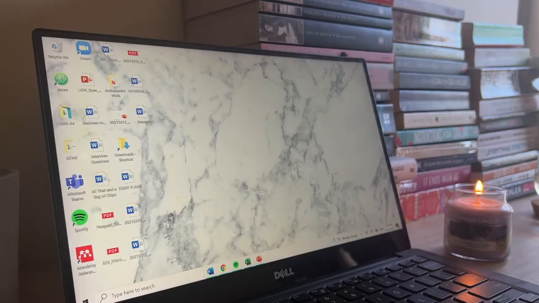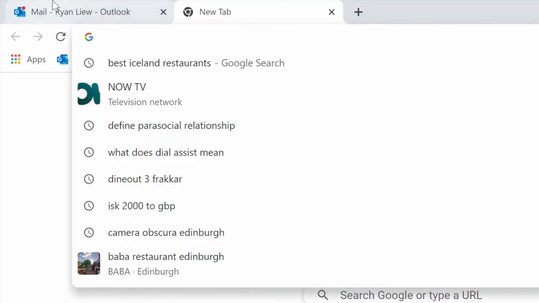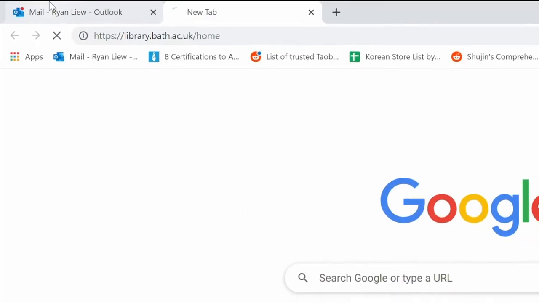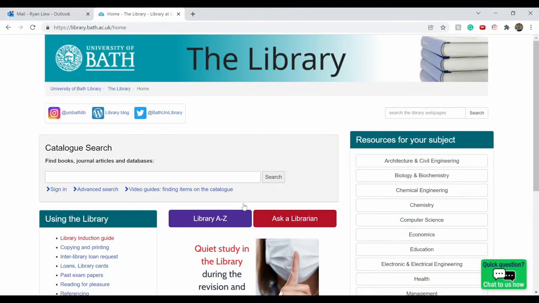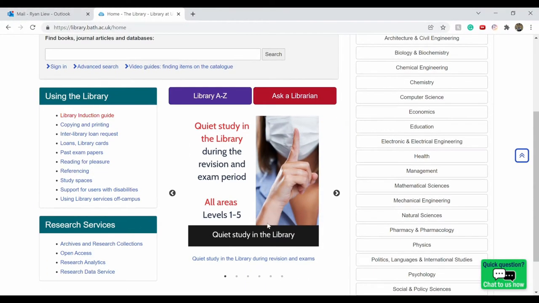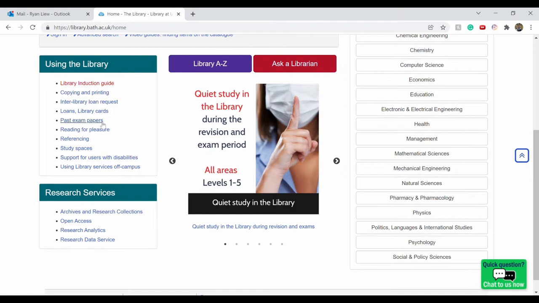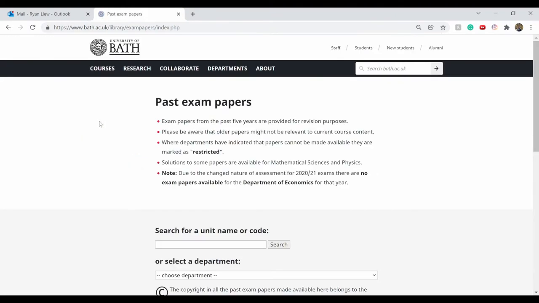So firstly, go on to library.bath.ac.uk/home to enter the library's main website. Scroll a little bit further down, and you can see on the left-hand side, there is a hyperlink that says past exam papers. Once you click on that, you have two options. Firstly, you can either search exam papers based on the unit name or code, or you can search by department.